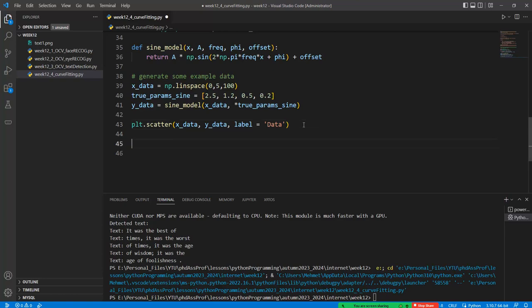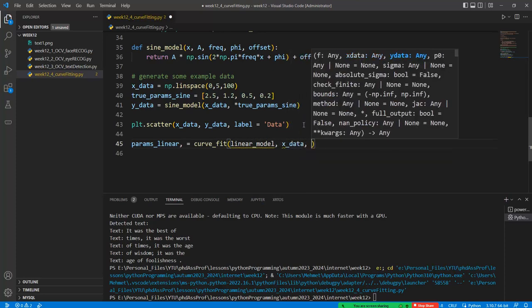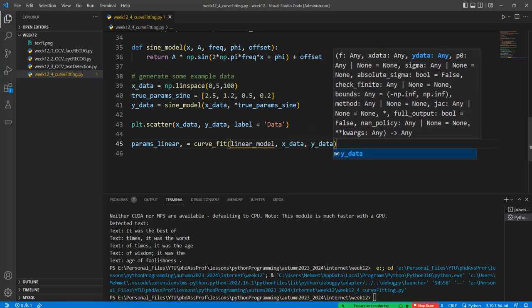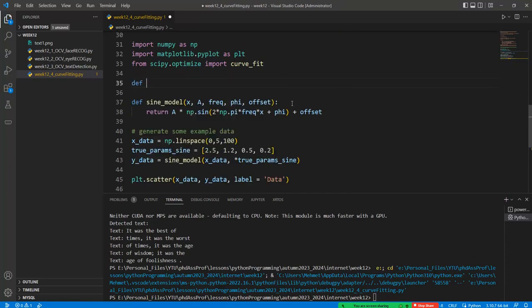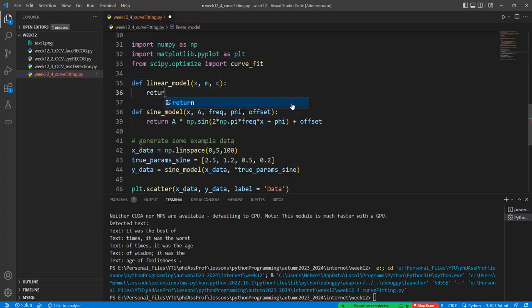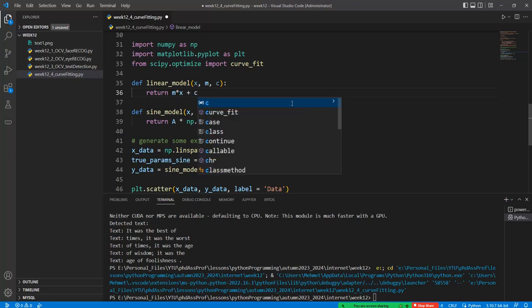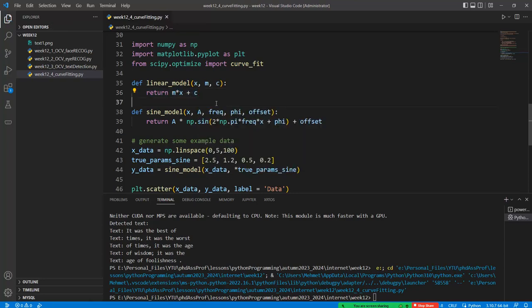But we can also do other fitting techniques here. For example, if we have this data, we can build the linear params with the curve fitting function. This curve fitting function takes the linear model, okay, and we should provide the x data, input data, and y data, and so we need to define the linear model also here like this one. Def linear_model x, m, c and returns m times x plus c, okay. This is a linear model because we have the one-dimensional data x and we also have the c value here, okay.